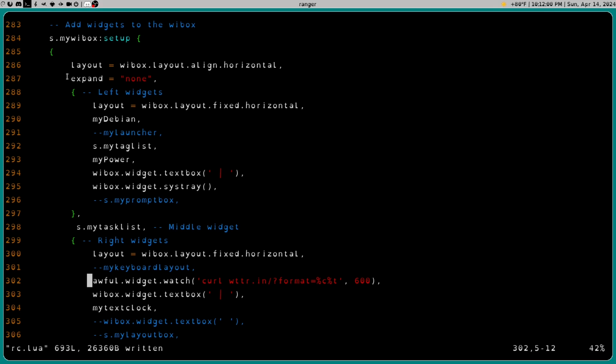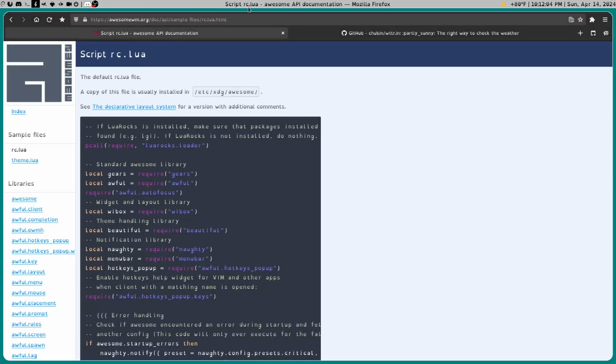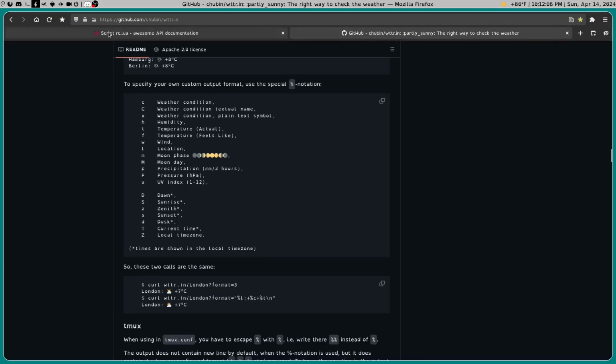if you're going to go that route. And if you would like to do further customization as far as the format goes, you can go to this website here, which is github/chubin/wttr.in, and it tells you how to do a custom output format. And it even shows you examples here of how they use the formatting for this.